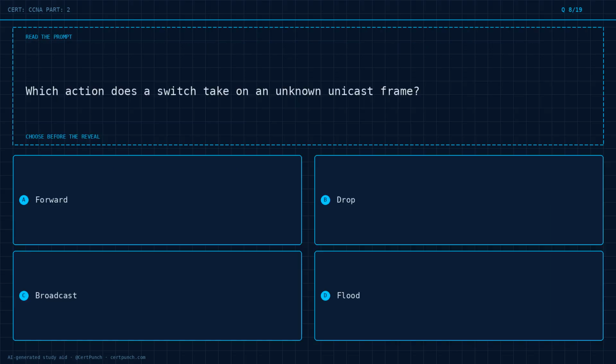Question 8 of 19. Which action does a switch take on an unknown unicast frame? Option A. Forward. Option B. Drop. Option C. Broadcast. Option D. Flood. Make the call before the reveal.